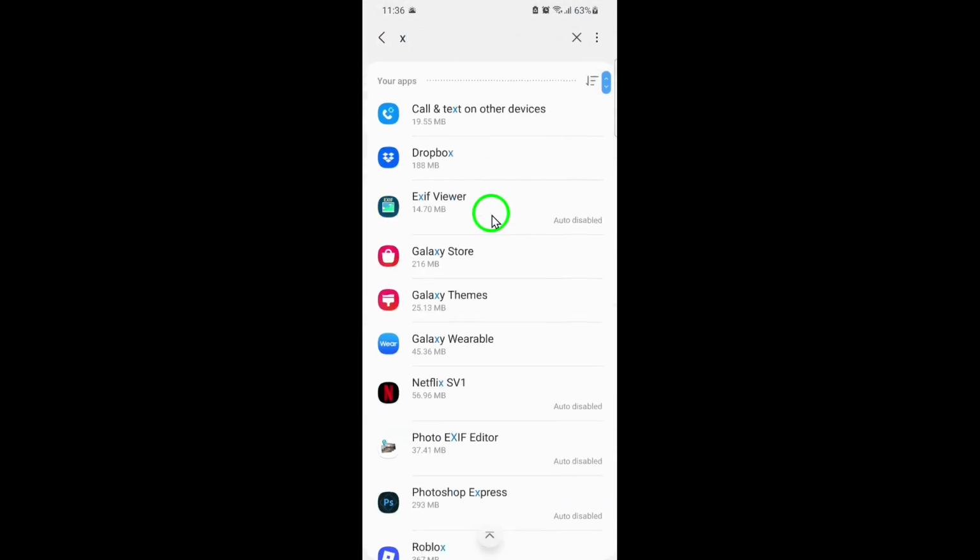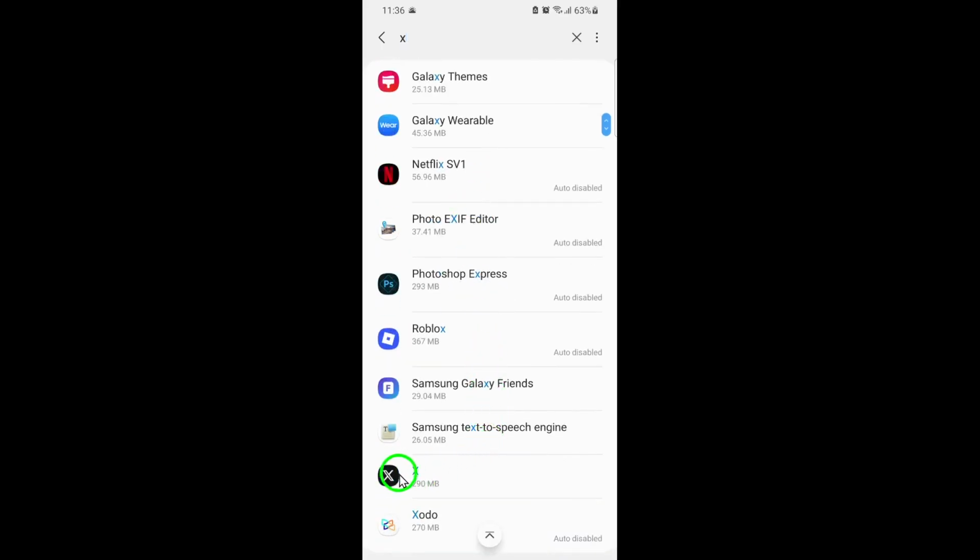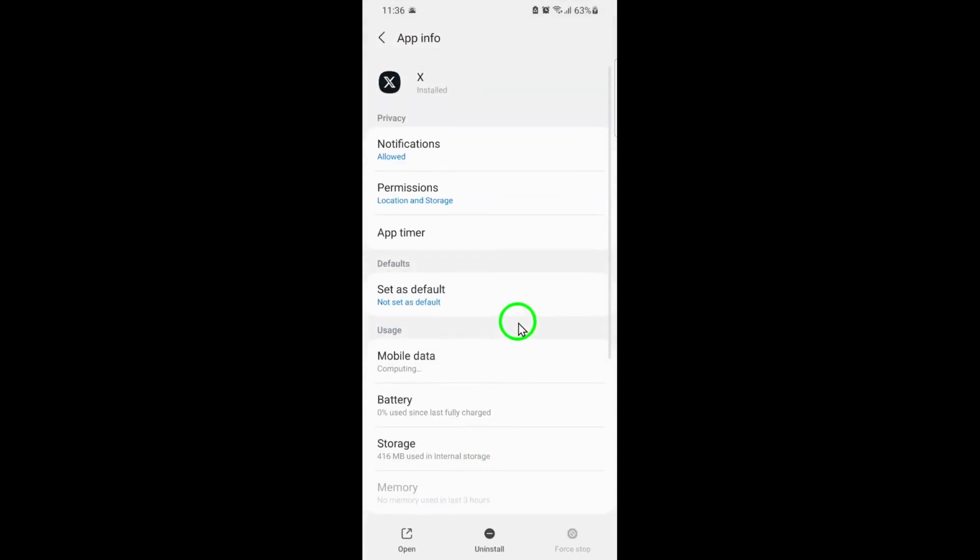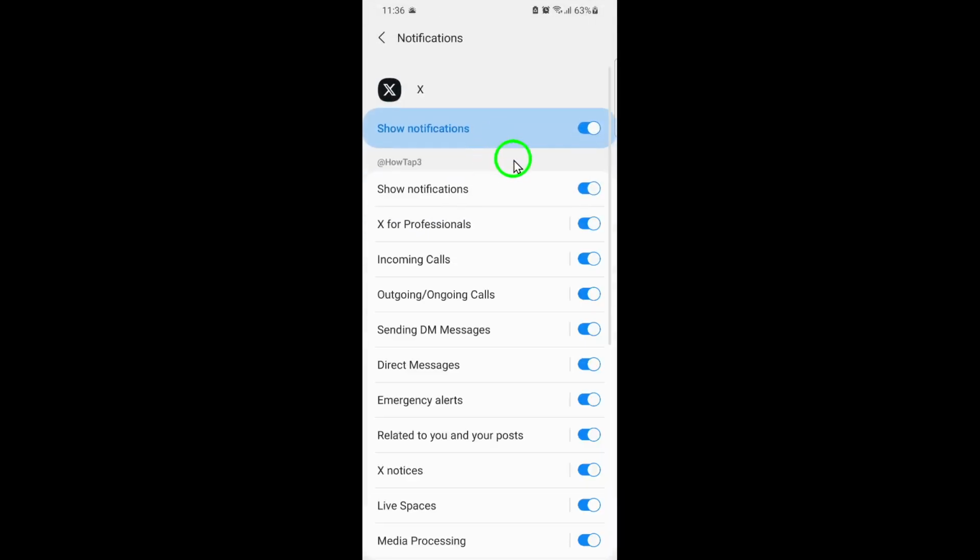Once you're inside the X app settings, look for the Notifications option and tap it. This area controls exactly which types of alerts you can receive and how they appear on your device. Now, tap on Notification Categories. This is where things get more specific and allows us to customize what type of notifications we'd like from X.